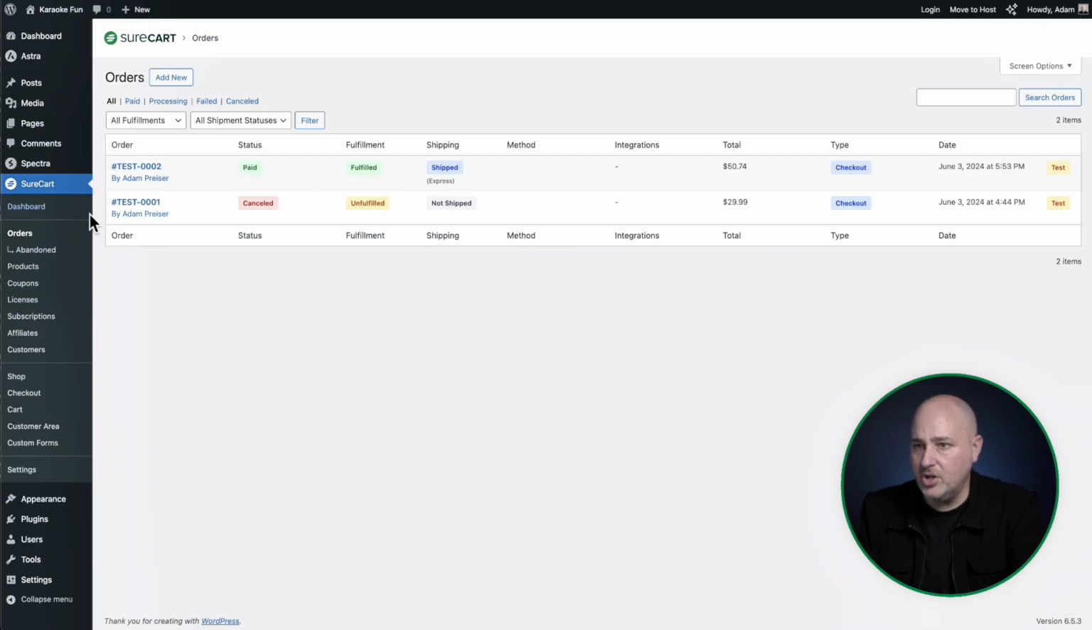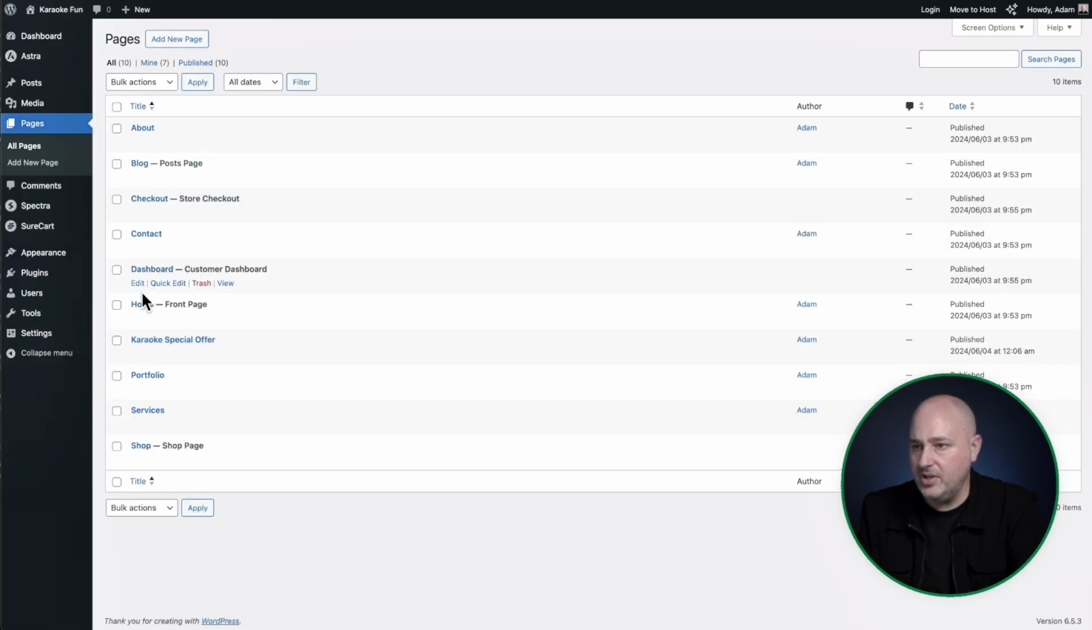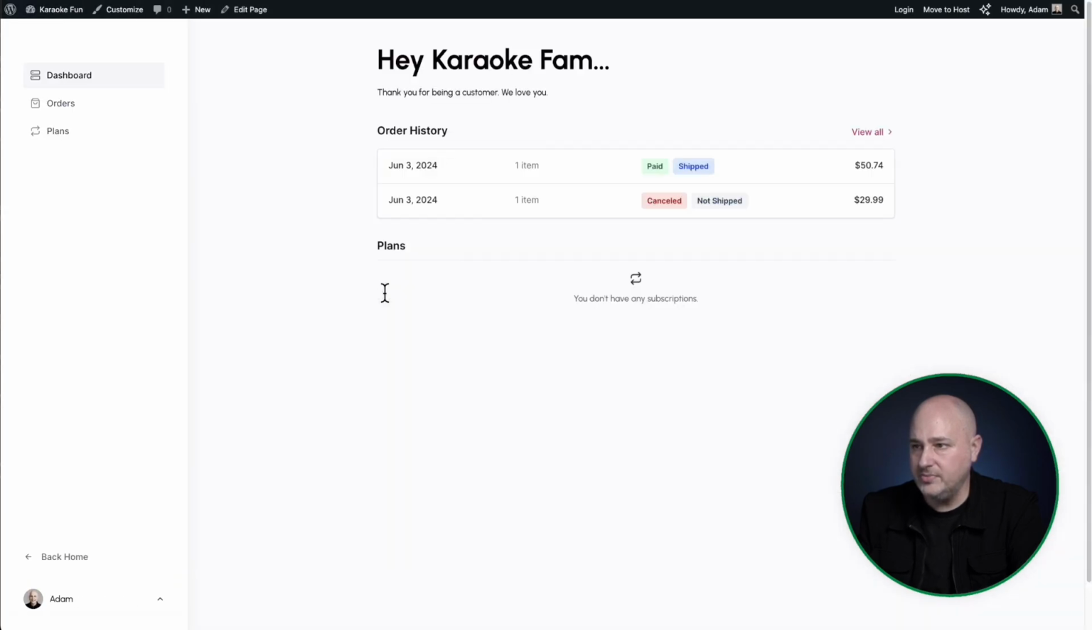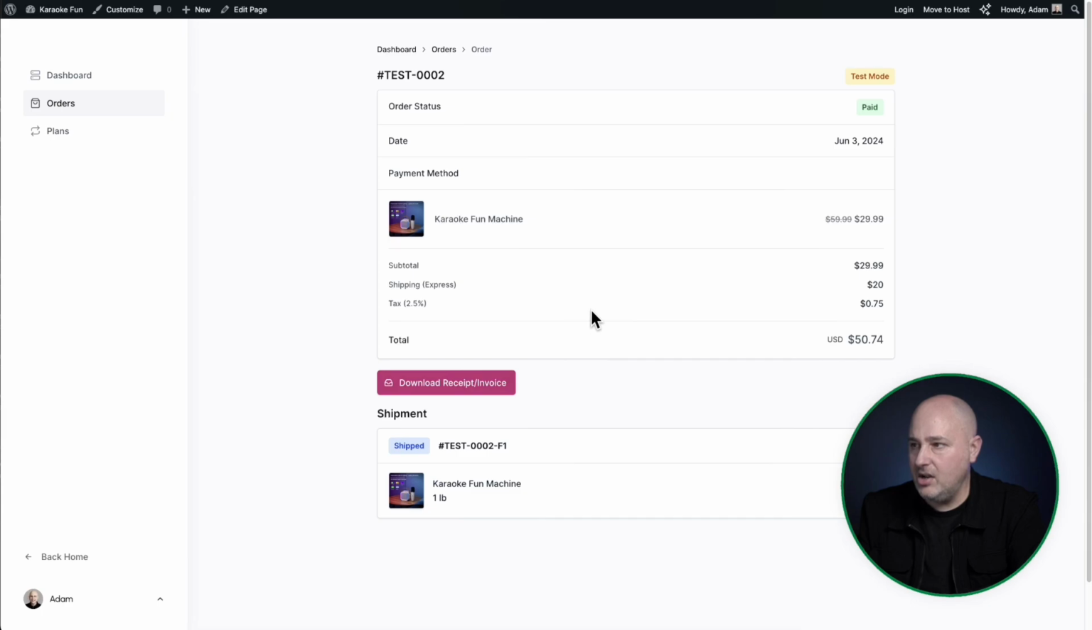And as a customer, let me go ahead and visit the customer dashboard. So it's just a page here. Go on view. I can see the order that was refunded. Here's the order that's paid and shipped. And you can see all the status of it right here. The shipment, here it is. Here's what was shipped. And I should have added the tracking link to it, but it would show here a tracking link for your customer, so they're always able to know where they are with you.